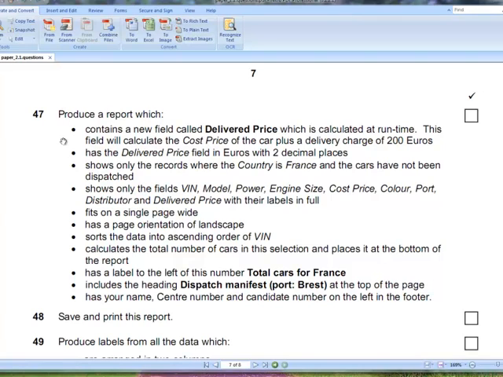In order to produce a report we first of all need to create a query. What I like to do is look and read the questions and decide which parts of the points are going to be queries and which part of the points are going to be the report.